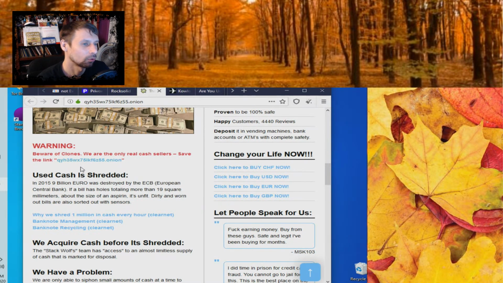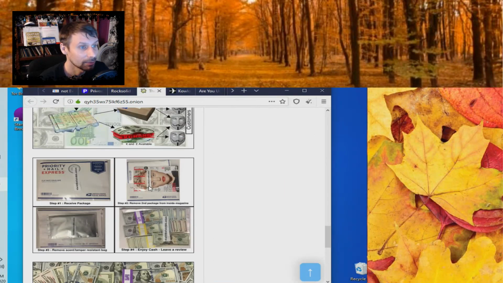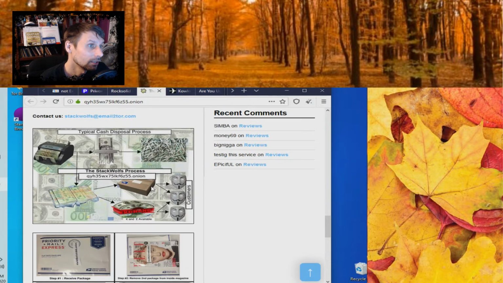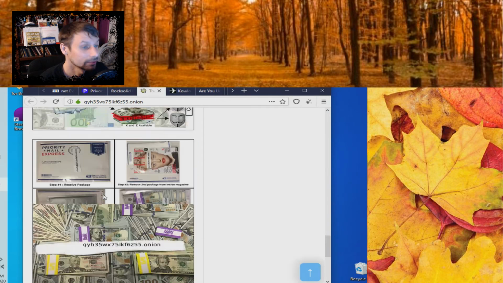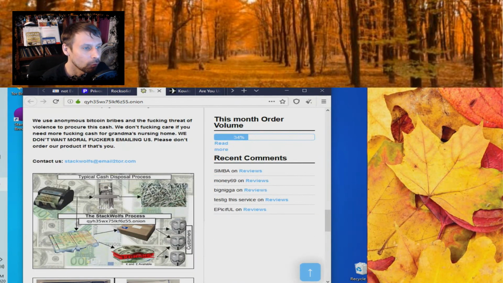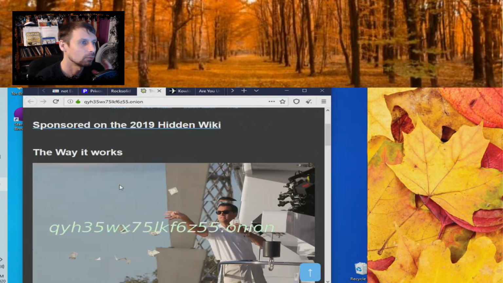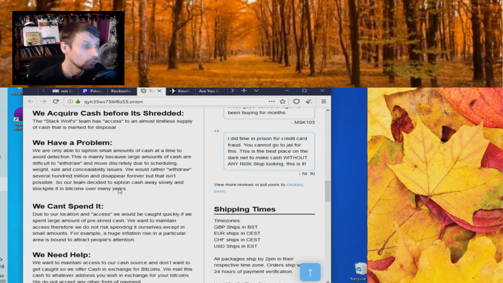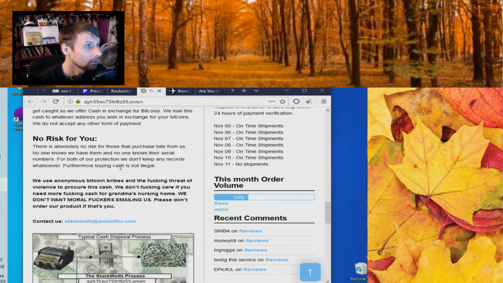So basically they acquire cash that was going to be shredded, that's legitimate cash, but instead they do not shred the cash. They actually keep the cash, and then they sell it back to people on the deep web. Pretty interesting. To tell you the truth, I think we've actually visited this website before, because I do distinctively remember their catch line, the way they market their money, and the way they sell the money to the people that are willing to buy.